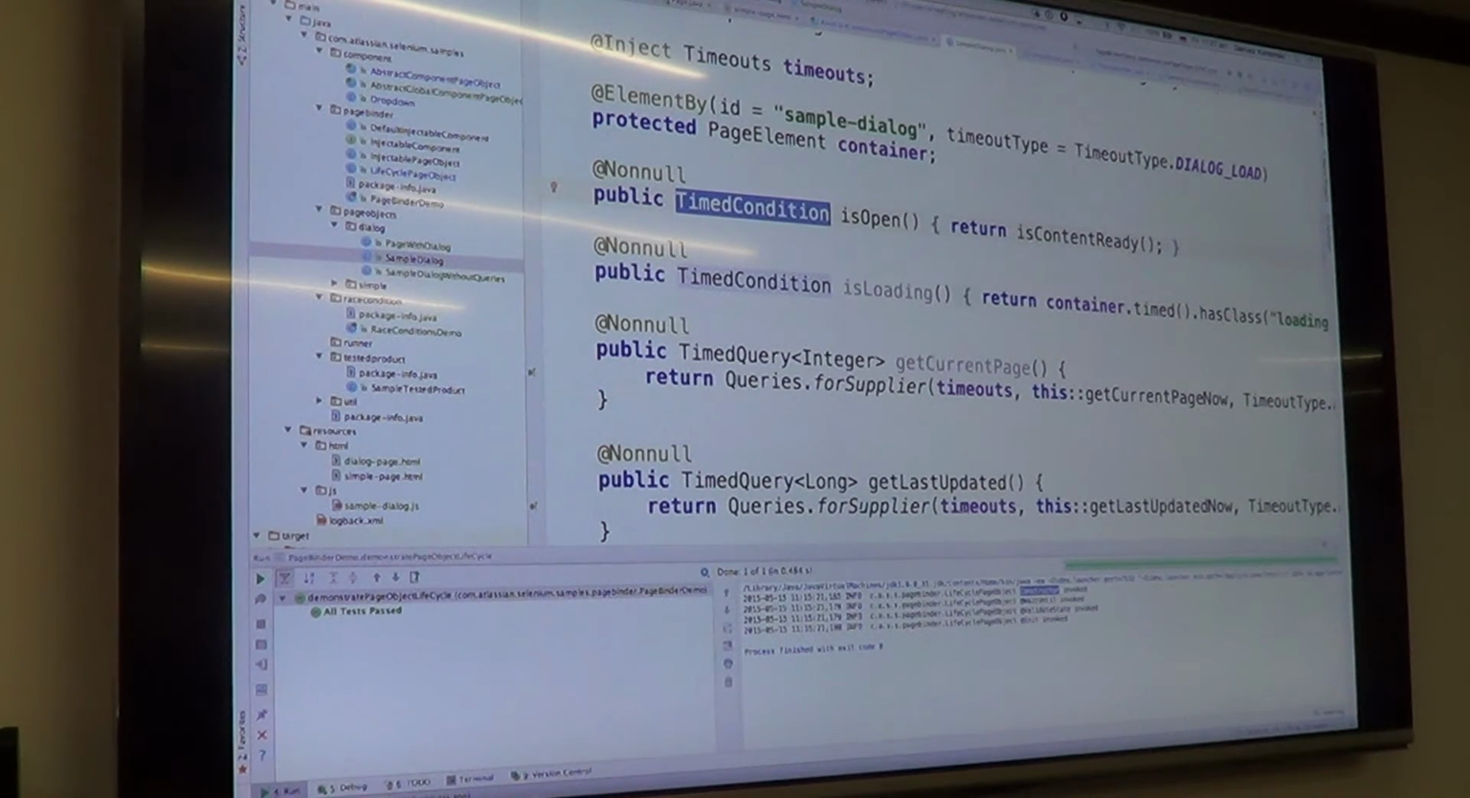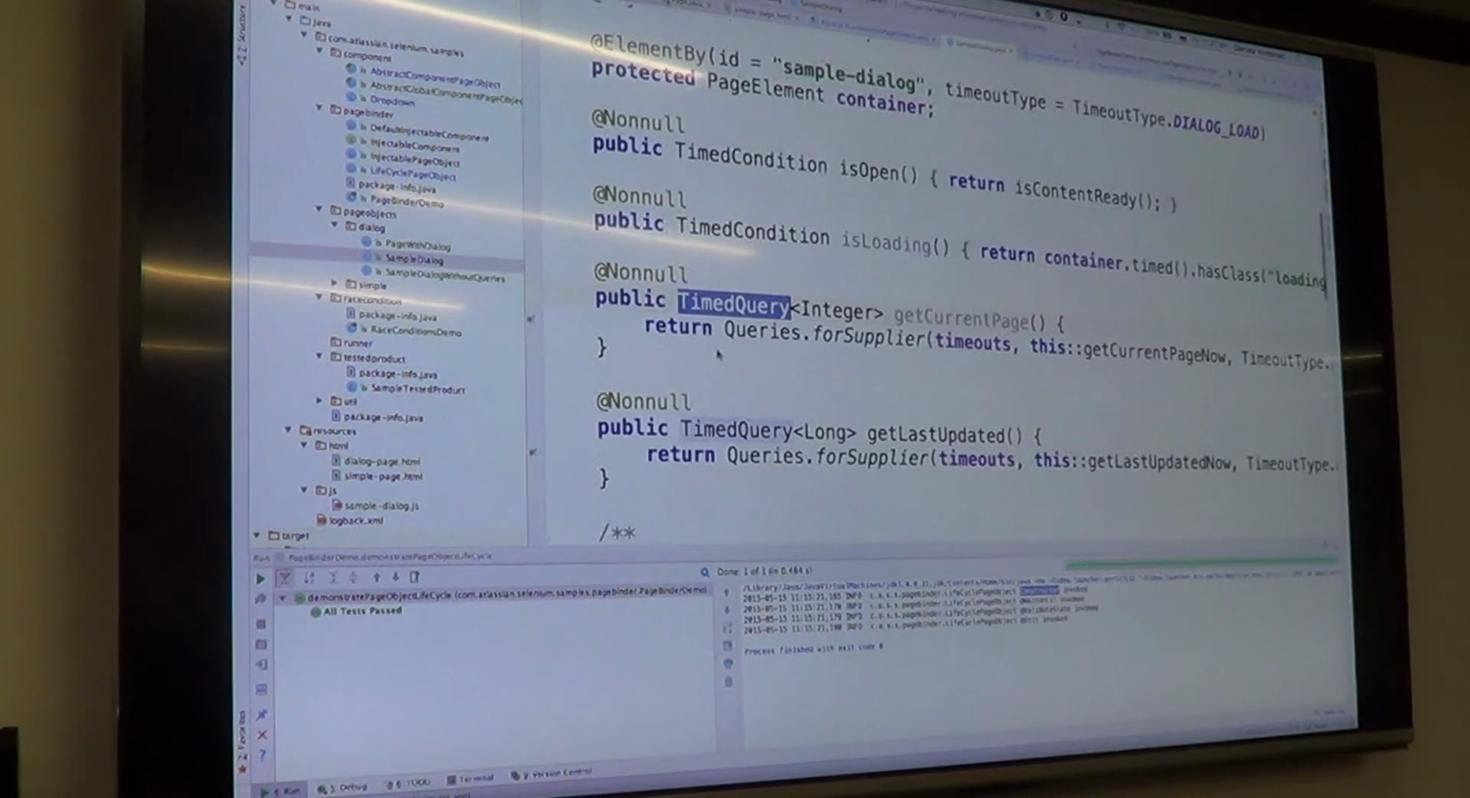A time condition or timed query is basically a supplier of value that also knows what timeouts it is associated with. So it is almost like a supplier: give me that value, and then at the other end, in the test, you're using Poller to wait until this timed condition or timed query is in a state that you expect it to be. But we're going to go through that a bit later. That's just to show you how queries in a page object would look like.